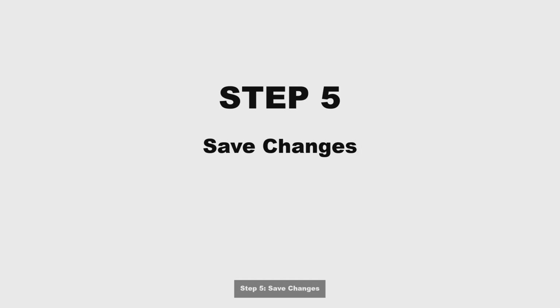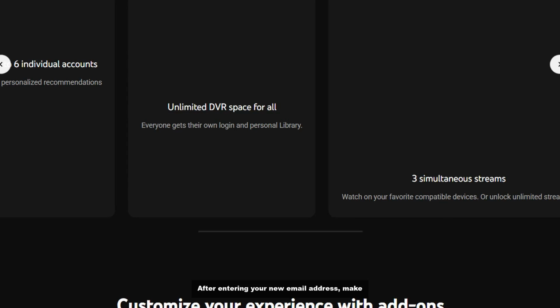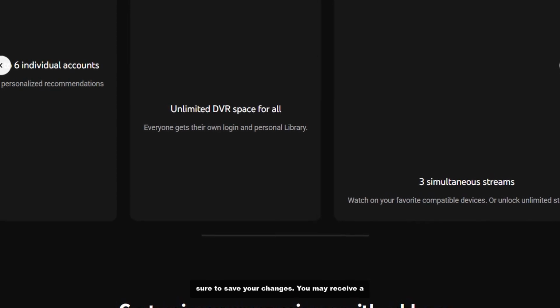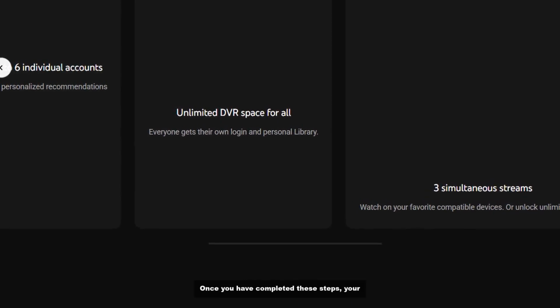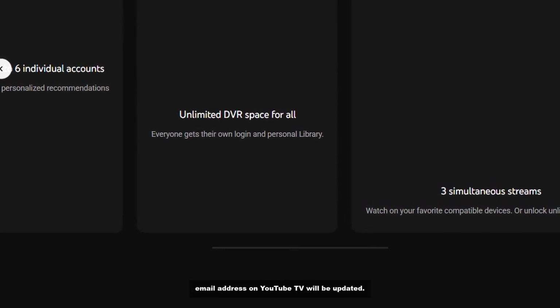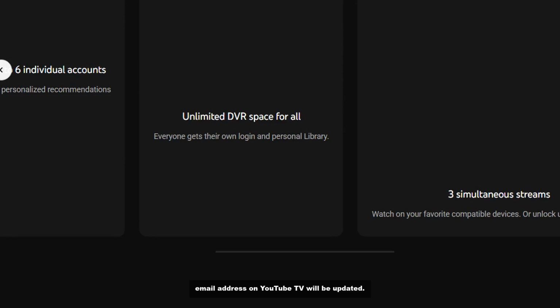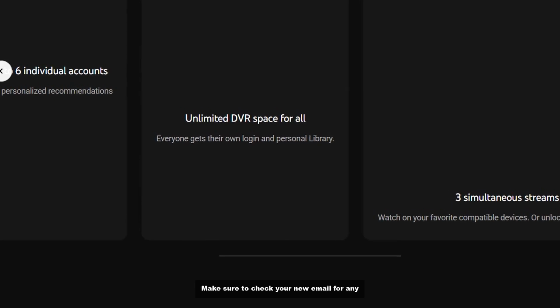Step 5. Save changes. After entering your new email address, make sure to save your changes. You may receive a confirmation email at your new address to verify the update. Once you have completed these steps, your email address on YouTube TV will be updated. Make sure to check your new email for any confirmation messages.